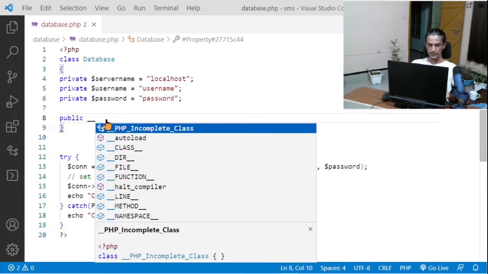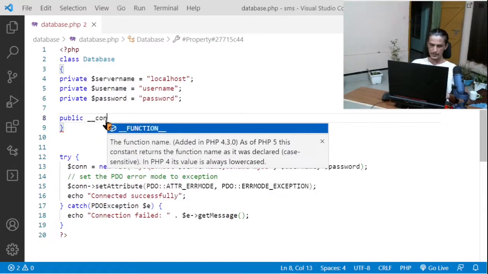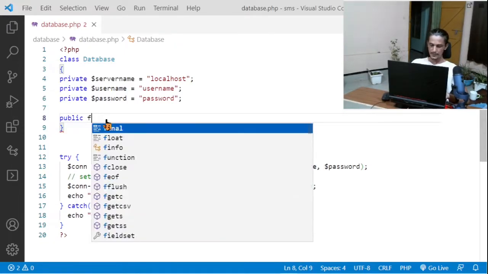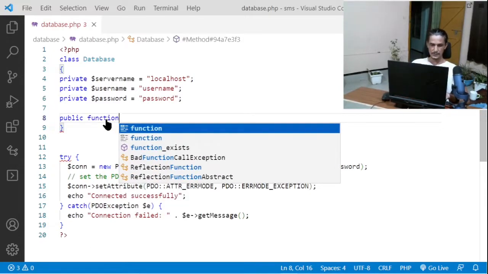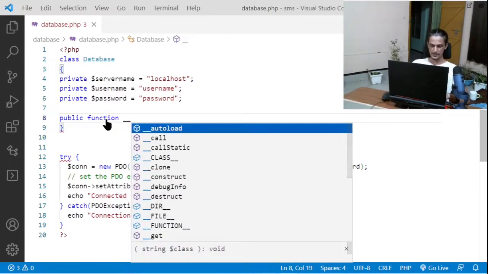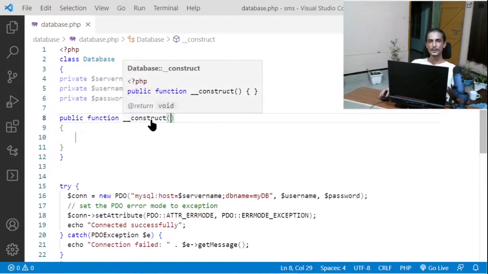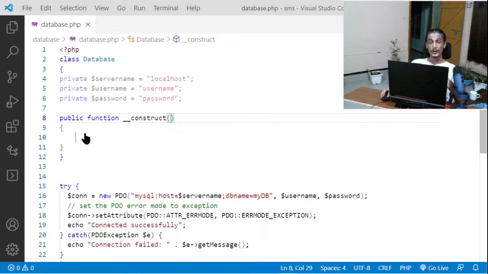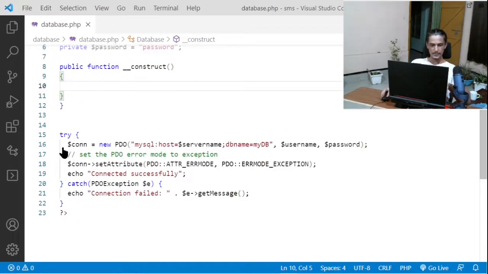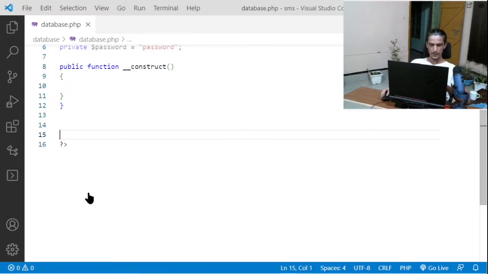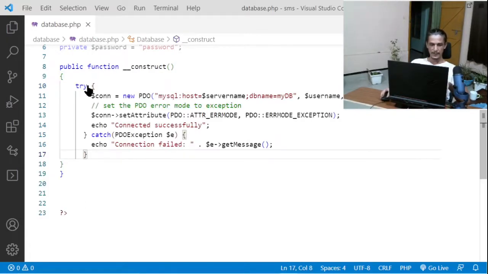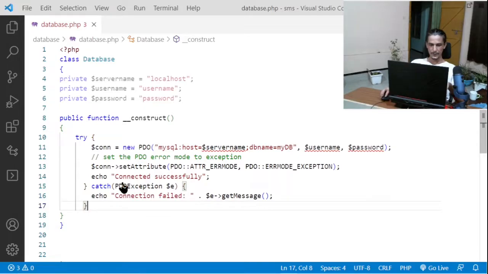So you write public, then the word function, and then you give the name of the function. The name of the function is underscore underscore construct. Now this is actually the constructor of the class. It means whenever you create an object of this particular class, this function will be executed. Inside this constructor you copy everything, whatever try and catch blocks are there, and paste it here.